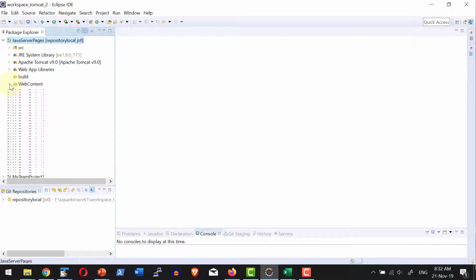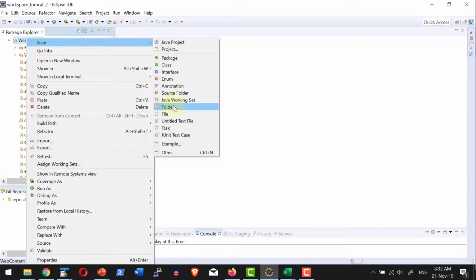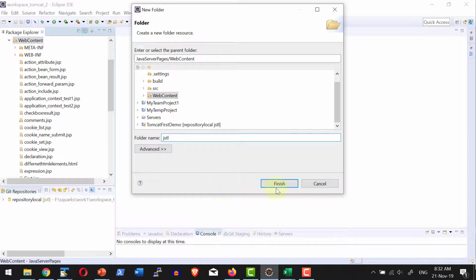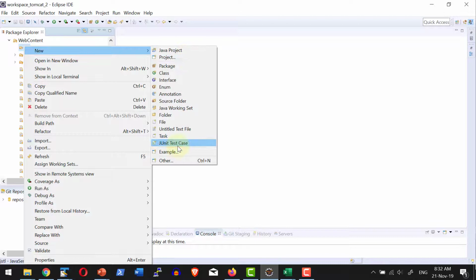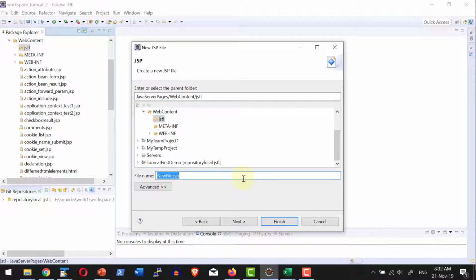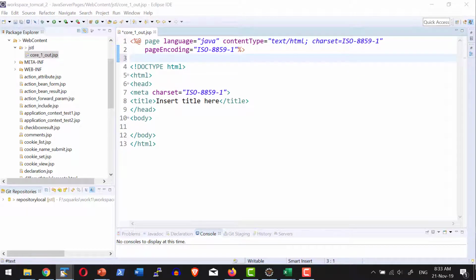Let me create a subfolder so that the organization of the JSP will be much easier. Let me name the folder as Jstl. Within Jstl, let me go ahead and create a file with the name, so it's of type JSP, core_1_out.jsp.